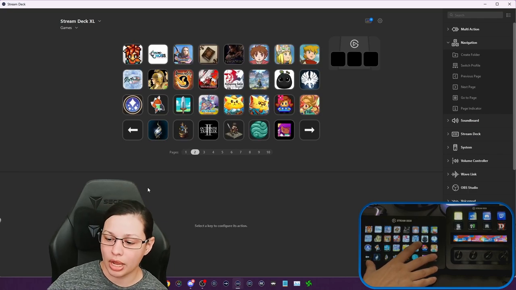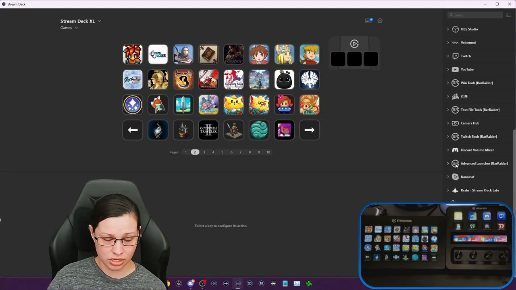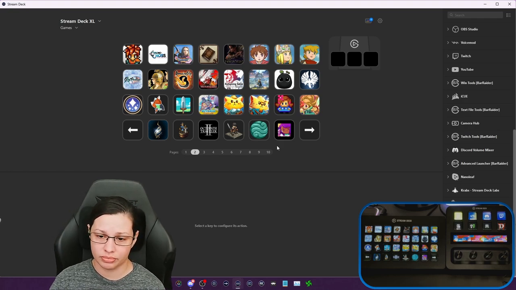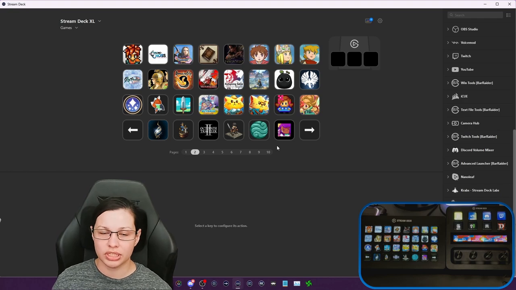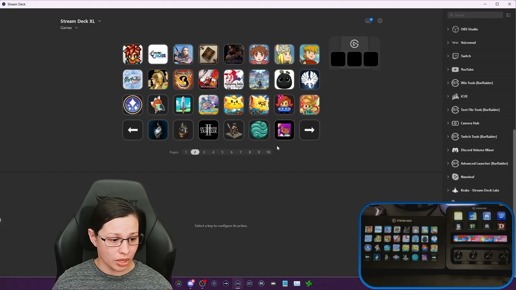Now, there are other applications, and I'm going to mention here Advanced Launcher by Bar Raider. It'll actually do a lot of amazing things that I've done manually here with ease. Personally, though, I don't like stretched out icons. I like to have the icons from the source itself, so that's why I'm not going that route.